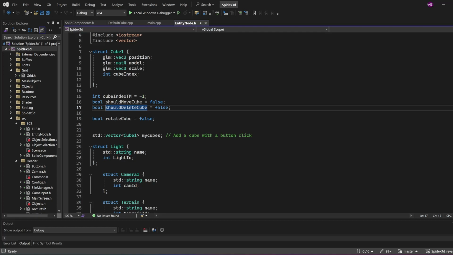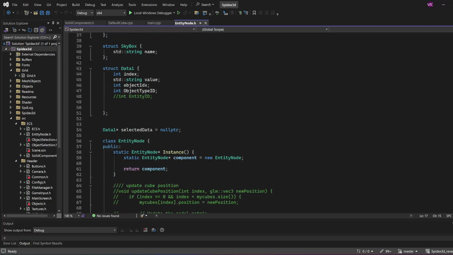I can delete one cube in the middle, but then I can't delete anything else because it messes the index up, and I haven't got my head around how to sort the index out, to refresh the index sort of thing.